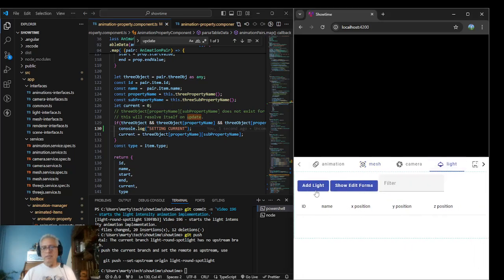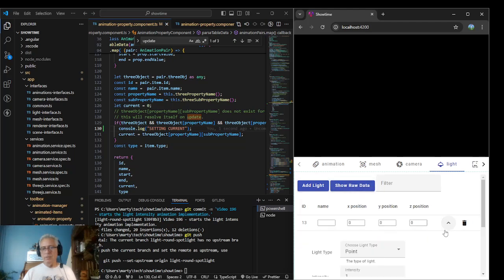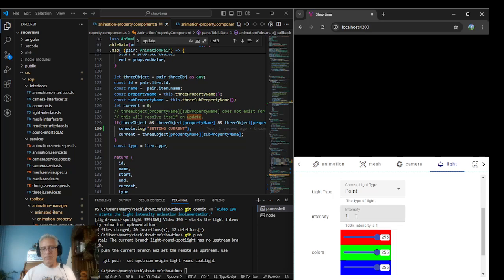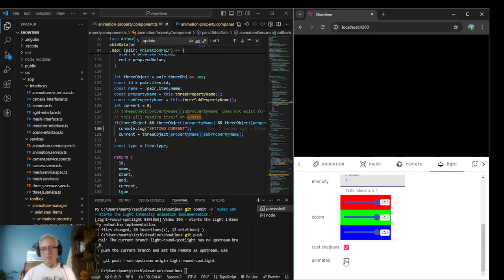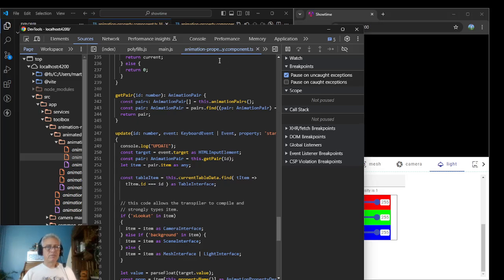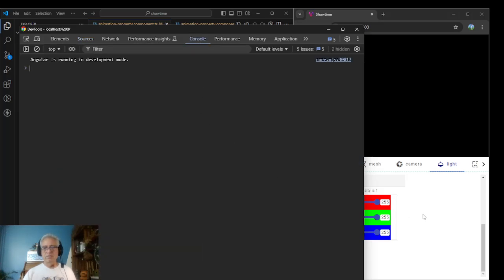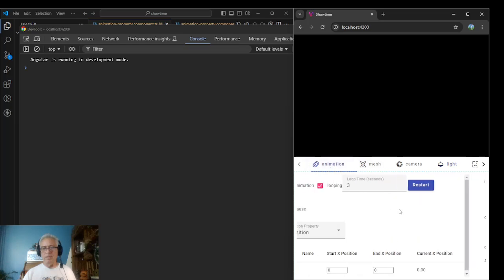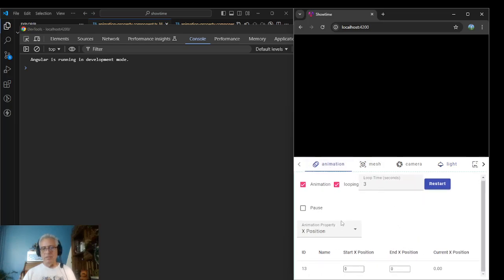All right, let's wait for this to rebuild. Create the light. Add the light. Edit the form. Take this guy. Make this, well, it'll automatically do that. All right, so now we should have some kind of console logs, I would think. No? It's animated. Go to animation.